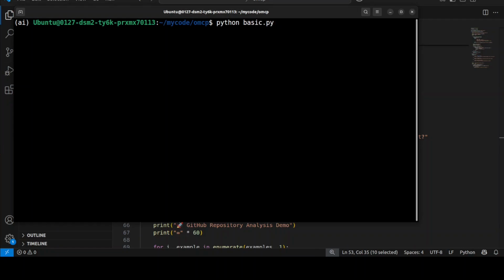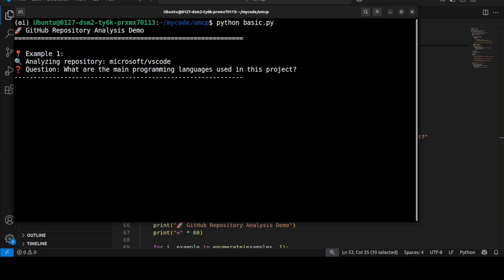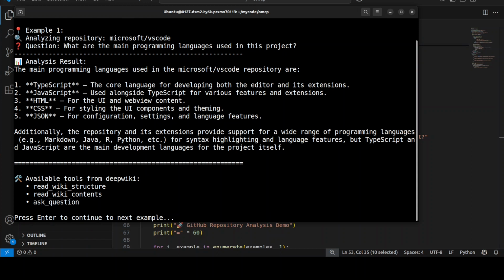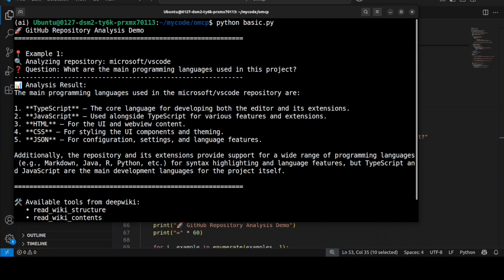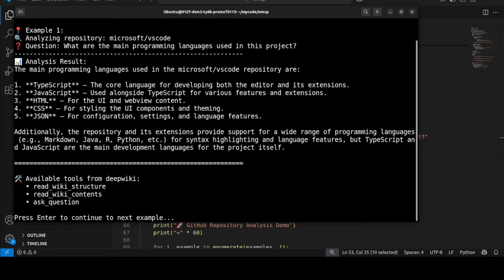first basic script, and I already have set my API key. It is running that first example, and it has done the first example. So I'll just go up. You see, it has done the analysis that these are the main programming languages which have been used, because that is what I asked, right? And then it is telling me what other tools are available from this DeepWiki. Whenever you call this API, it also populates all the tools, and then you can just click enter.